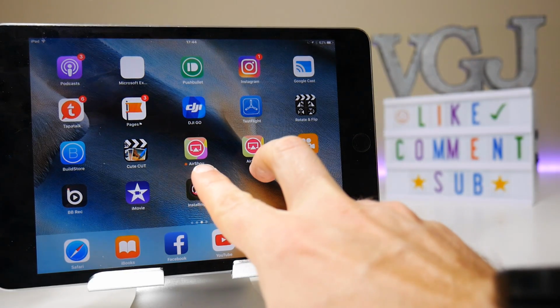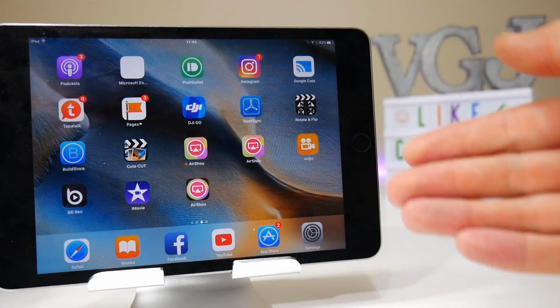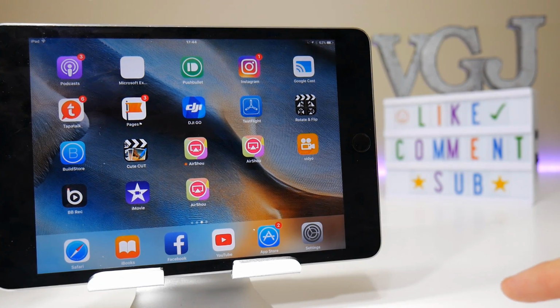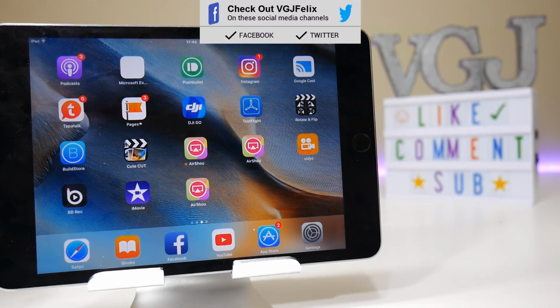Please ignore these two Airshow versions that you can see above. I've been asked about them a couple of times, but you don't need to worry about them. If anybody is really interested in how I've got three versions of Airshow on my iPad, then ask and I might do a video about it.